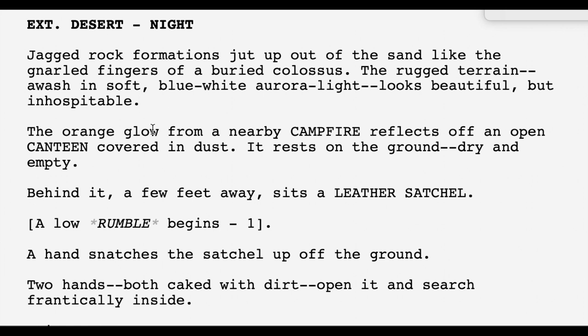Then we jump to the orange glow from a nearby campfire reflects off an open canteen covered in dust. It rests on the ground, dry and empty. Oh, but just really quick note, everything here is in present tense. So third person, present tense. That is generally speaking how screenplays are written, in the third person present tense, as if you're the camera and what you're looking at to a certain degree.